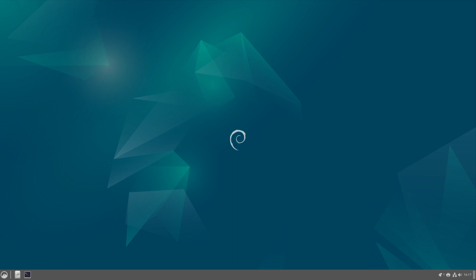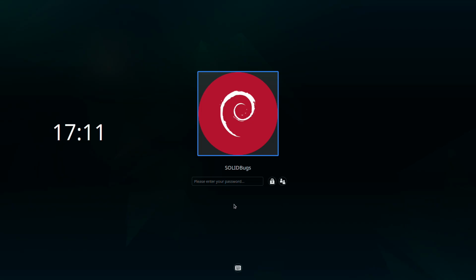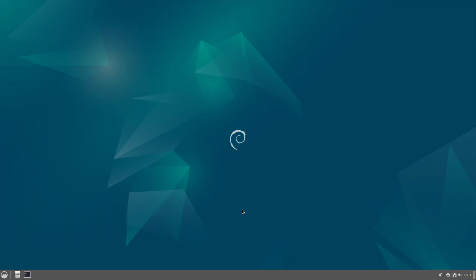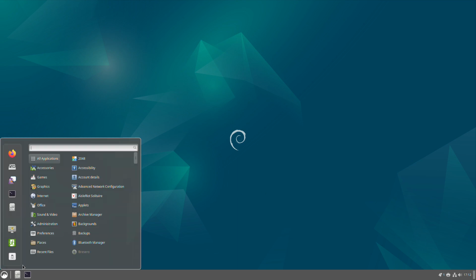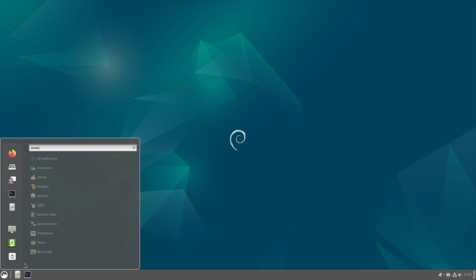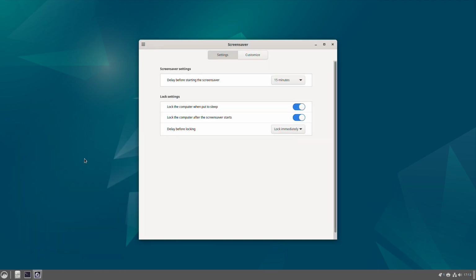Before I wrap up this video, I'd like to show you one more thing. If you're like me and you're using this system as a test machine, you might not need the extra security of a lock screen password. So, I'll quickly show you how to disable or remove the password prompt from the lock screen, making it even easier to access your system.